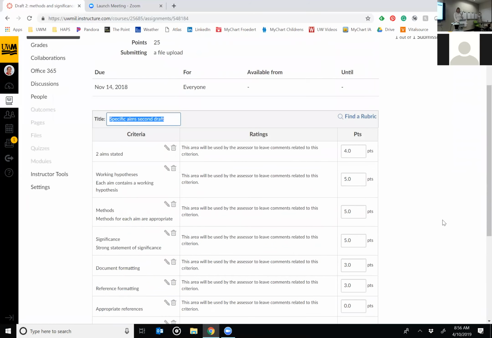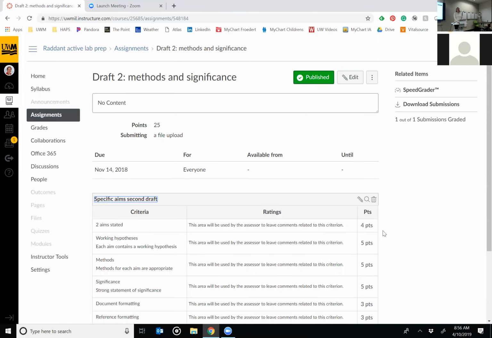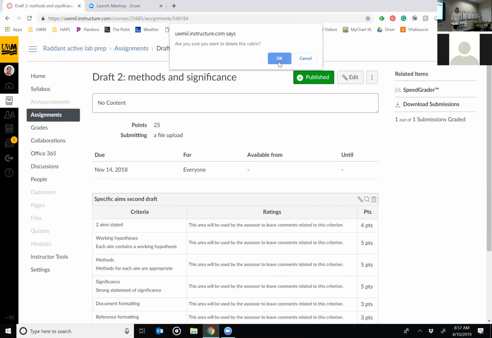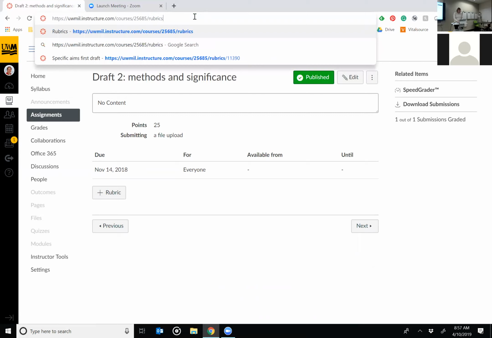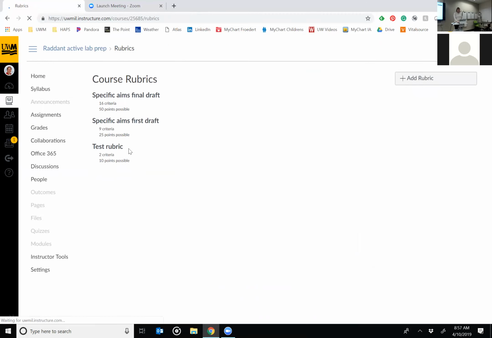But one thing that you need to be careful with is if you decide that I don't want to use this rubric, I want to use a different rubric, you come and you're like, oh, well, I want to remove a rubric. And so you click this delete right here to remove it from the assignment. No, this deletes the entire rubric from your course. So you do this and it warns you, are you sure? And I'm like, yeah, get rid of it. I don't want it on this assignment. But then it's gone. So this was our second draft, and it's gone. So my first draft and my final draft and my test are there, but that one is gone.